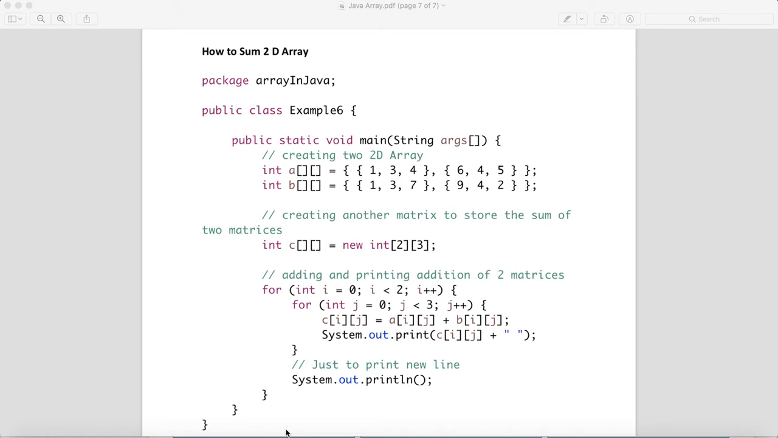Hello guys, this is the second video of Array in Java, and in this video I will talk about how do you sum two dimensional array. Okay, single dimensional array summation is simple. You can just run a for loop and you can sum that. But let's say if somebody asks you, how do you sum two dimensional array?